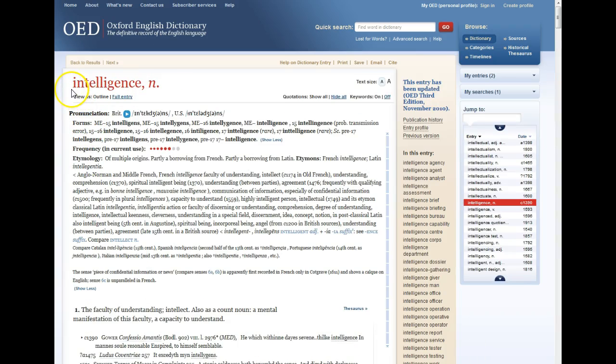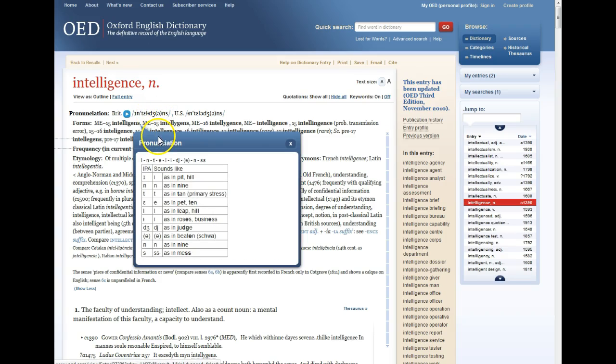Our word appears in the top of the screen in large font and red letters, and it's followed by the pronunciation, both British and US. The British pronunciation has a blue play arrow next to it. If I click on that, I can hear the audio of the word being pronounced. Intelligence. Next to that is the spelled out version of the pronunciation. If this pronunciation code doesn't make sense to you, simply click on it to get the phonetic pronunciation.